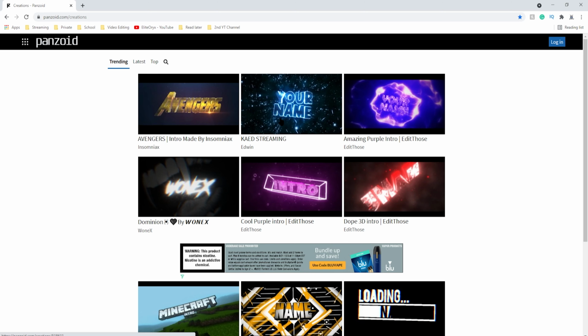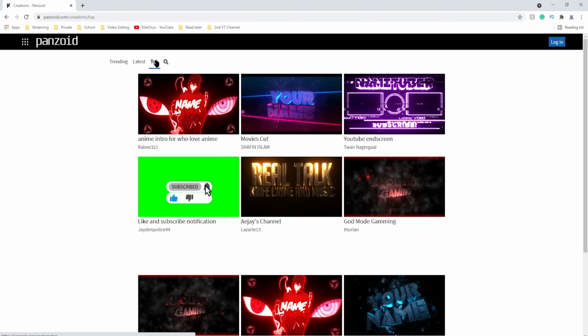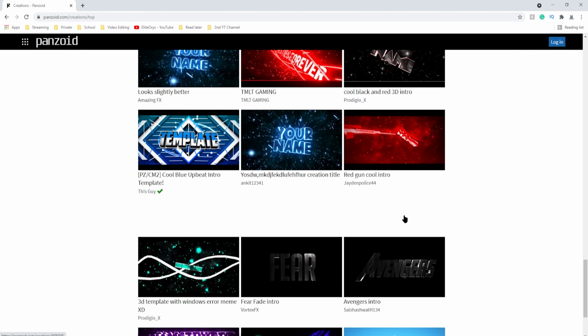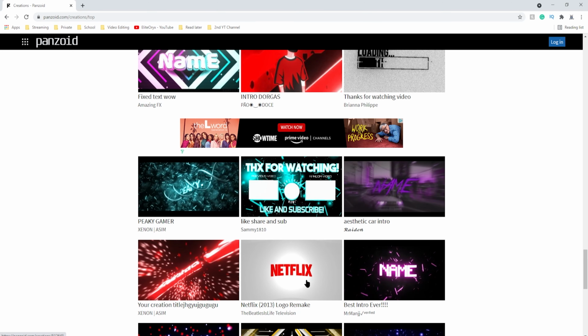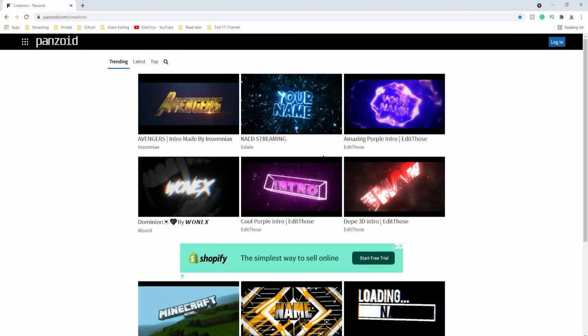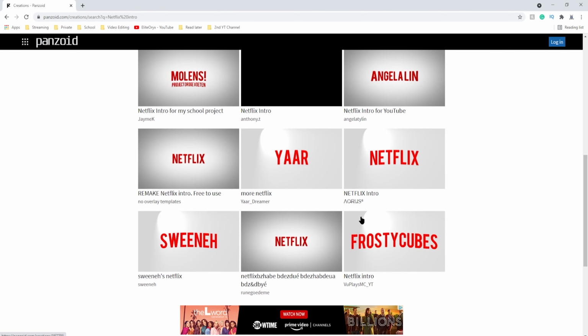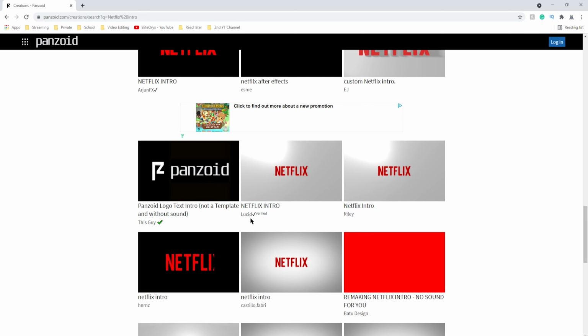There is a total of 2 ways that you can gain access to the Netflix intro. The first way is to click on top right here and scroll down until you see Netflix intro, which is right here. The second way is to search using the magnifying glass. So click on this, type in Netflix intro, and then find one that was made by a verified account. Usually this means better quality. So they'll have a check mark next to their name. They'll say verified. So here's one by Lucid that has a check mark and verified.